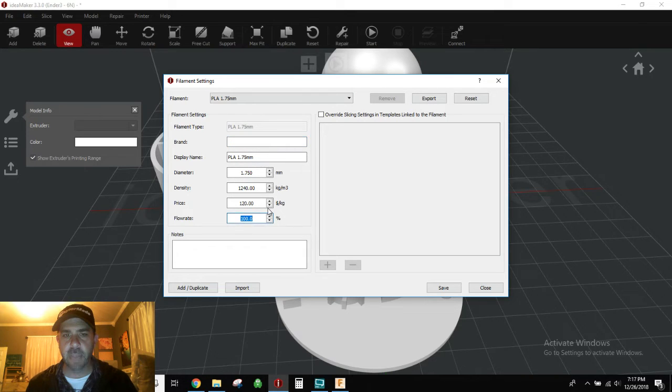I can change flow rates. I can change the price, or the cost, so that when it's done slicing my model and it gives me the cost, I can have a better idea of what I might want to charge for something.